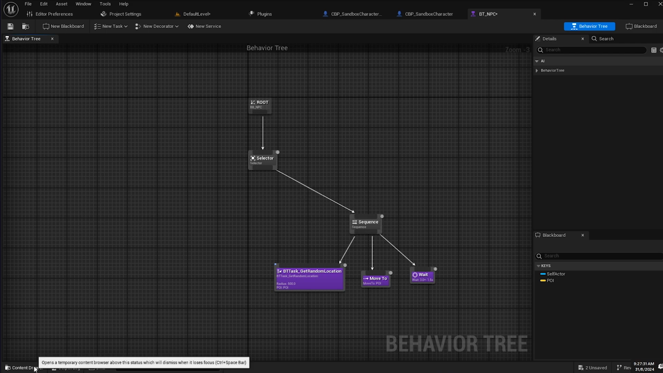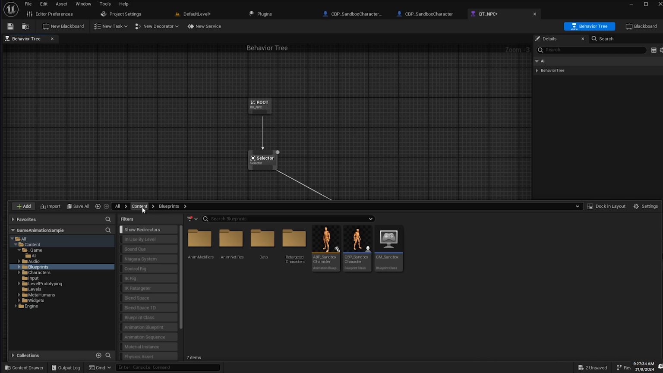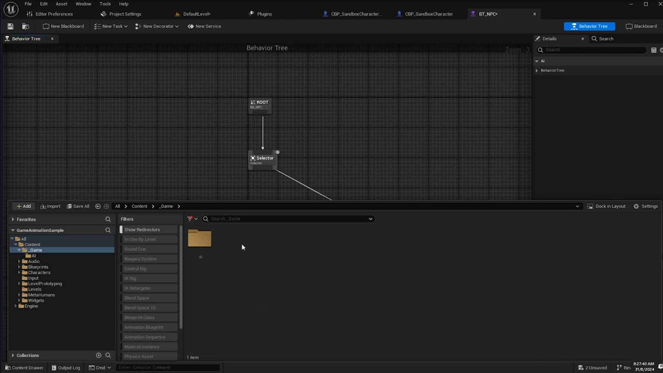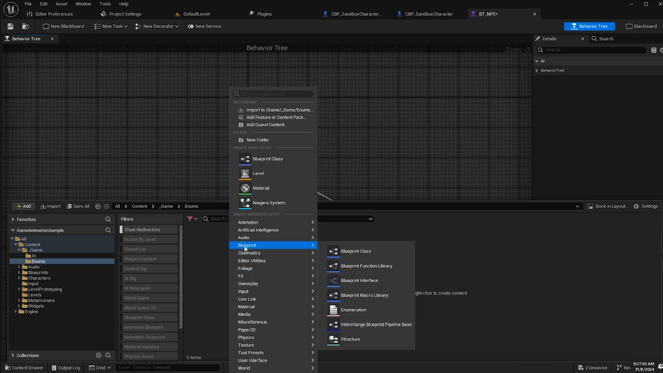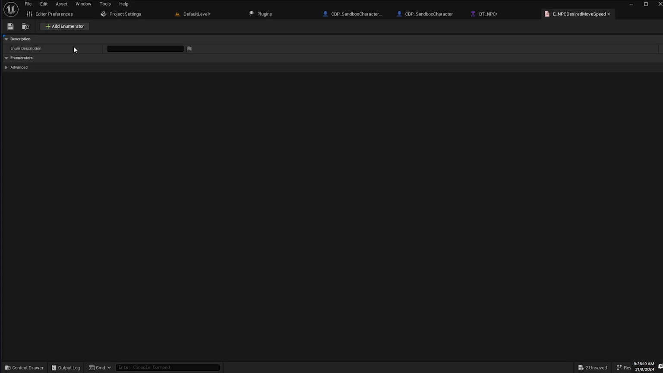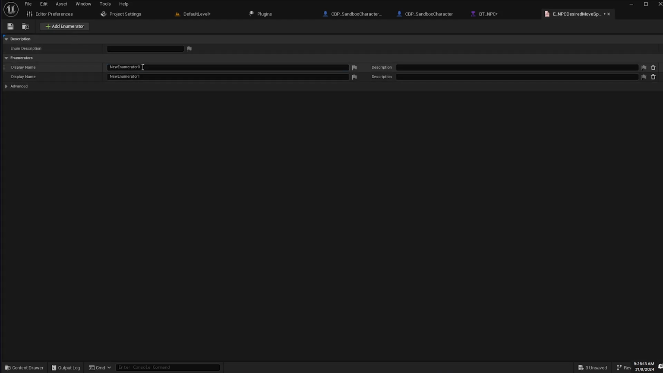The first thing that we're going to do is we're going to go back to our content drawer, and we'll go to the underscore game folder that I created in the last video, and I'm going to create a new folder here, and I'm going to call this Enums. And I'll go into there and I'll create a blueprint enumeration, and I'll call this E underscore NPC desired move speed. And I'll save that and open that up, and I'll set two enumerator values here. The first one we'll call walk, and the second one we'll call run. Save that.